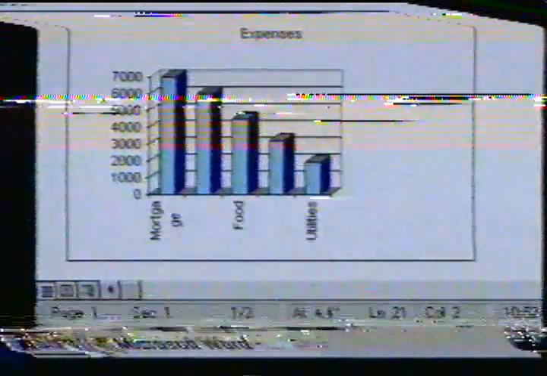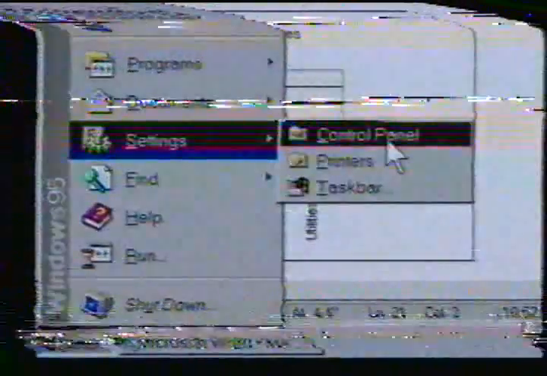Now, I like to have as much screen space as possible when I'm working on a document. The taskbar takes up about a half an inch of space on the bottom of my screen. Is there any way to remove it? Let me show you a tip to hide the taskbar and only bring it up when you need it. Click on Start, Settings, and Taskbar. Now, I want the taskbar to go away when I'm working in a program, so I'll select Auto Hide.